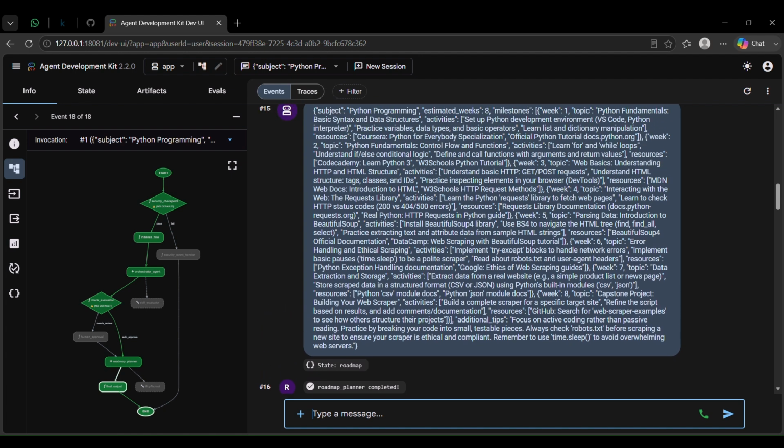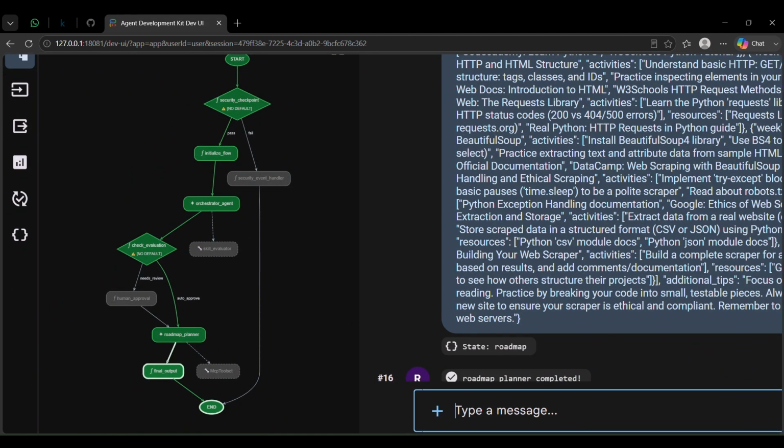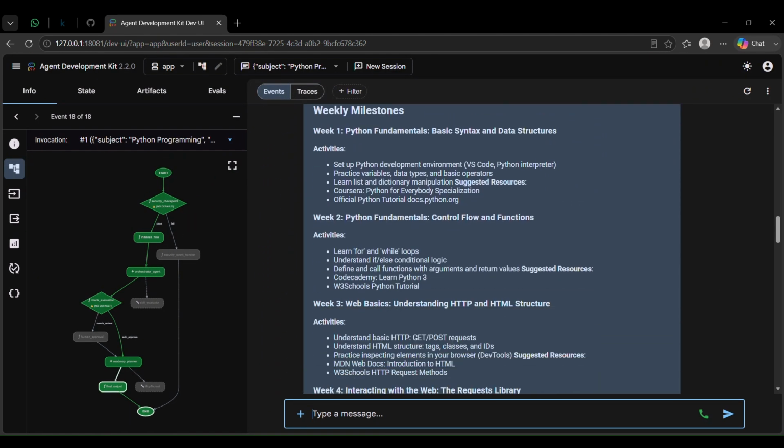Since our input looks good, it routes automatically to the Curriculum Planner agent, which uses our Search Courses MCP tools to find high quality resources on Coursera, Udemy, and edX.